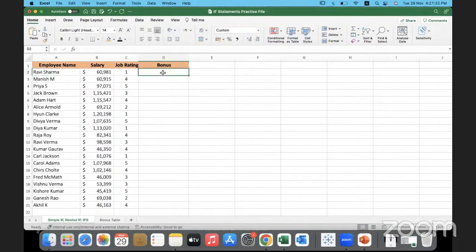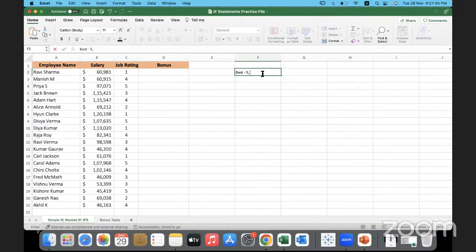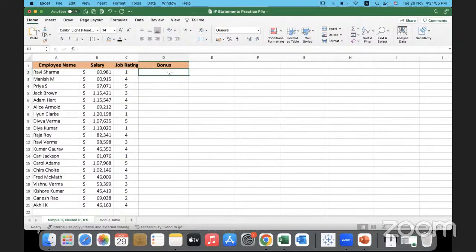Now we are supposed to give a bonus to the employees. I said rating 5 means best, and the worst or least performance will be given a rating of 1. Now how do we give the bonus? I have to give them a bonus depending on their job rating. And the final take-home salary would be the salary plus whatever bonus they receive, together will be their final.